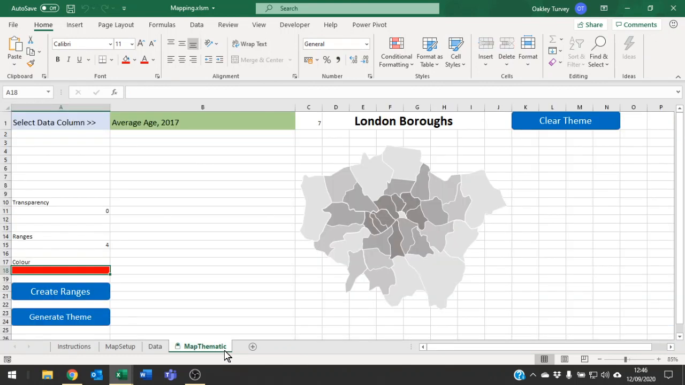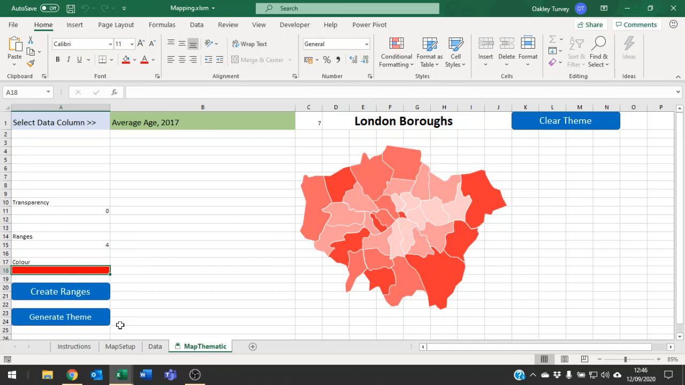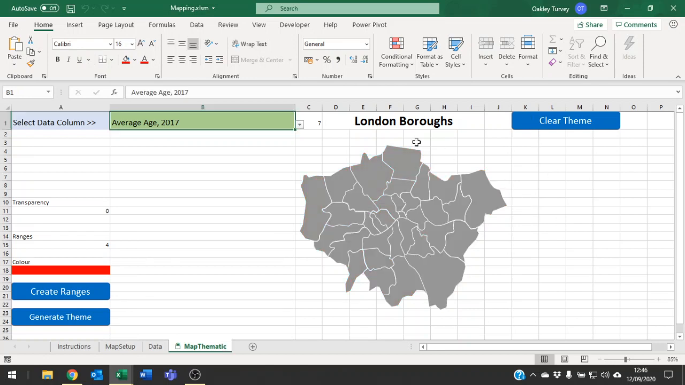But if we go back to our map thematic and generate the theme, we can now see that because I've created those ranges as a percentage based upon the numbers within that range of data, although there's only a small variation, I can now see that variation on my map. And of course, again, to get rid of this theme, I simply hit clear theme and it goes back to the grey map.